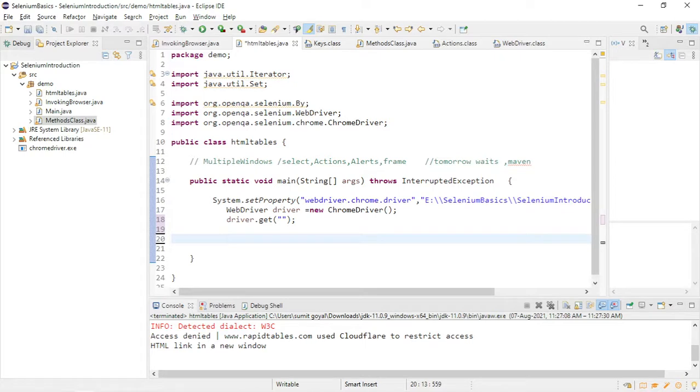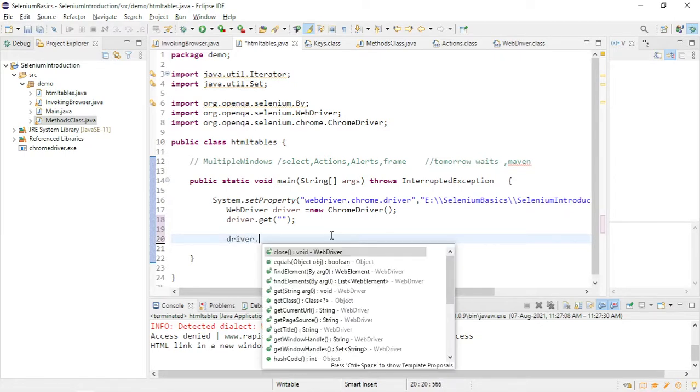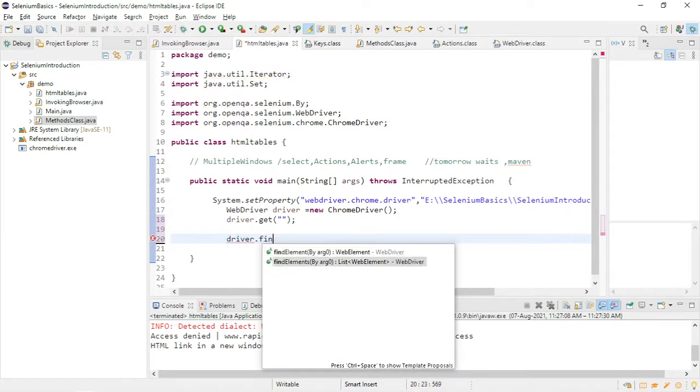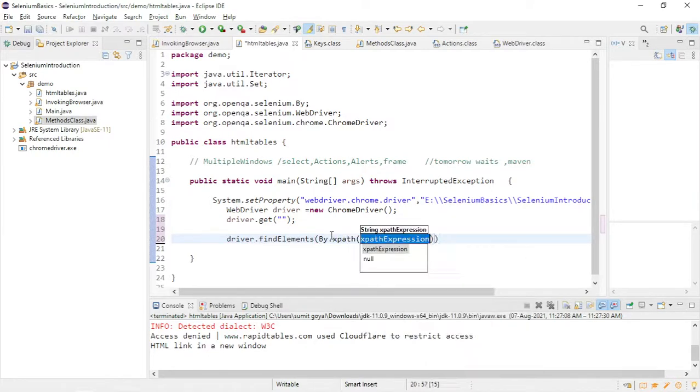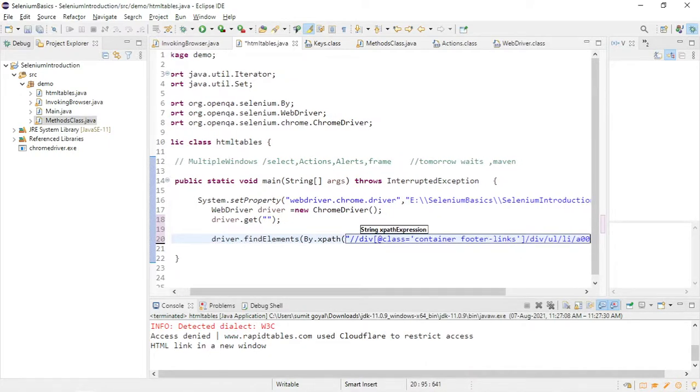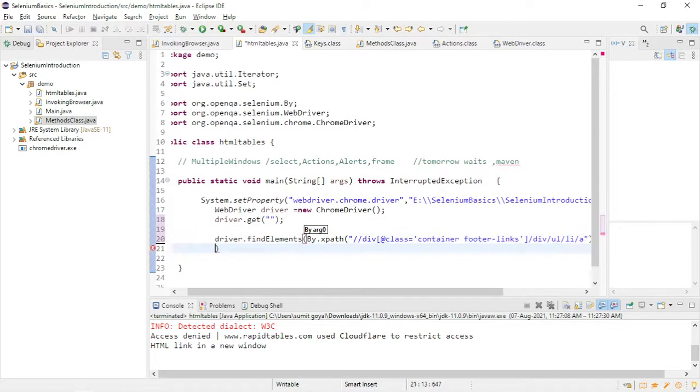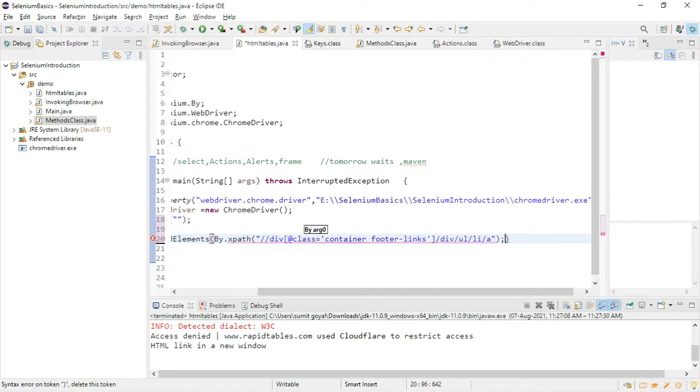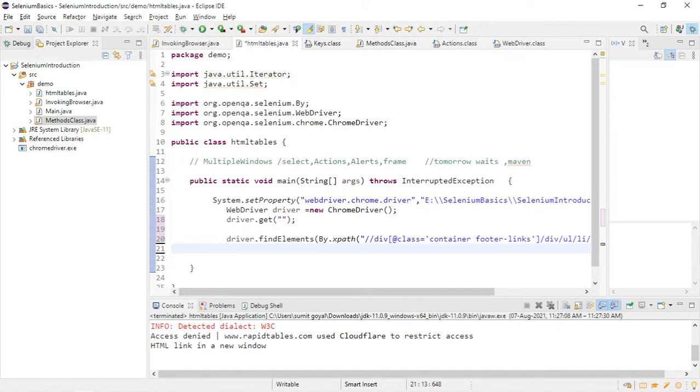So first of all, I will say driver dot. This time we are having multiple elements, so I will say find elements by dot XPath. This is our XPath. Okay, so now I will capture that variable. It is the find elements method, so the return type will be list of web element. And here I will say list equals to.